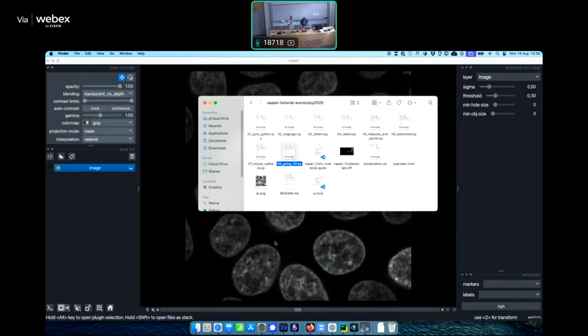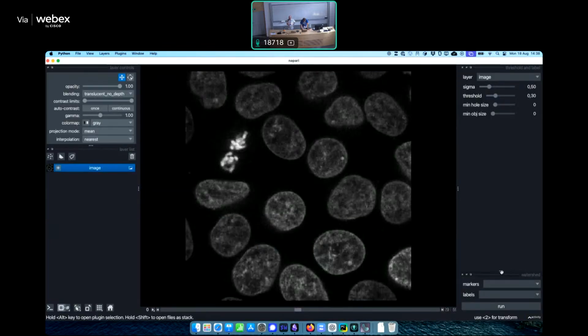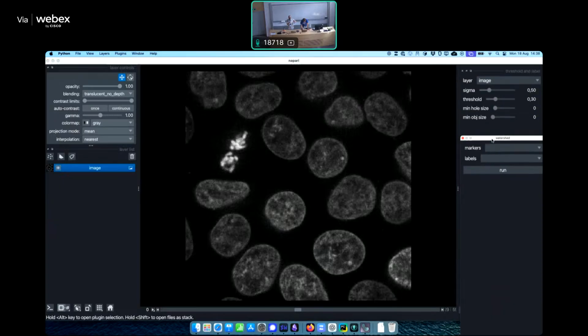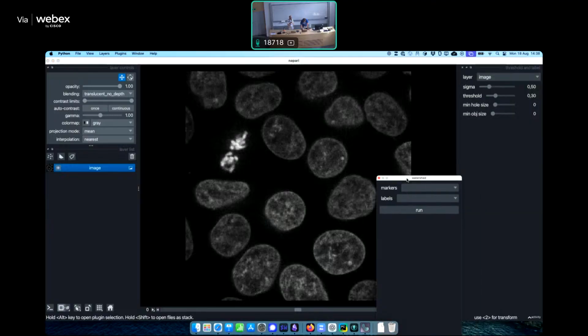So, any questions on this? This piece of code is a bit messier, so I think it's easier if you look at it at another time.